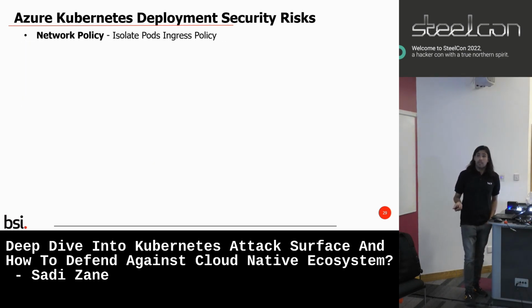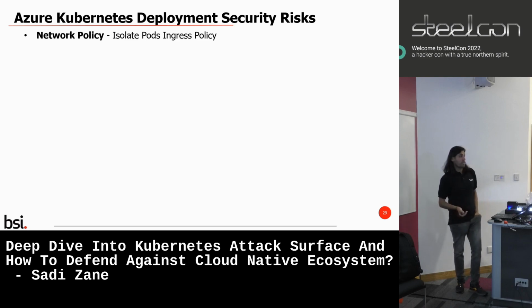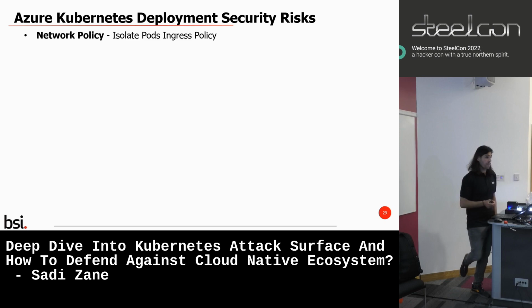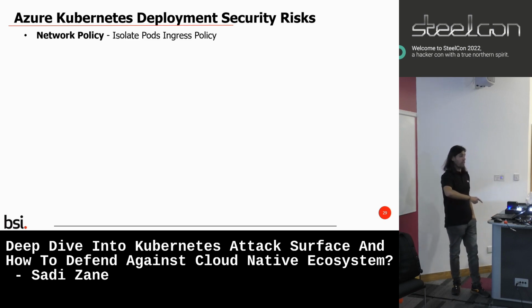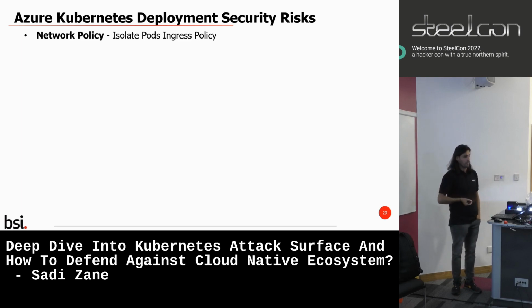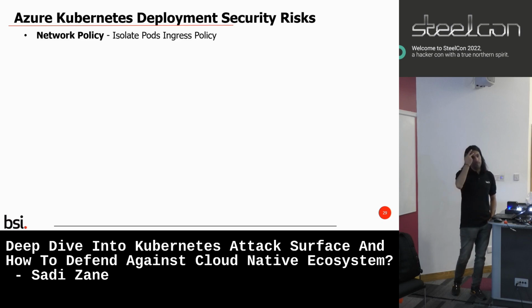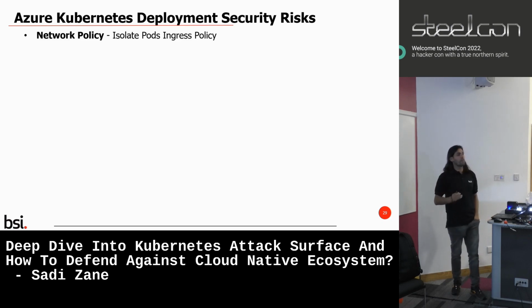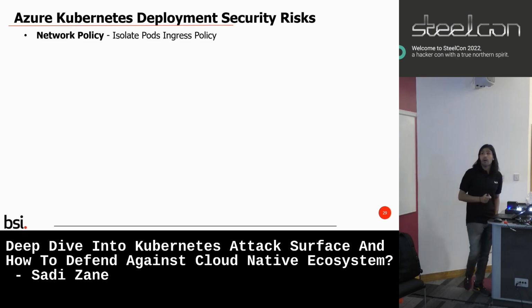Network policy, by default, there are no network policies, and if you don't enable it in the first place in Azure, you basically have to tear down your environment and go up again and enable a network policy. So if you are deploying your Kubernetes services in Azure, you want to make sure that you enable network policy in the first place.